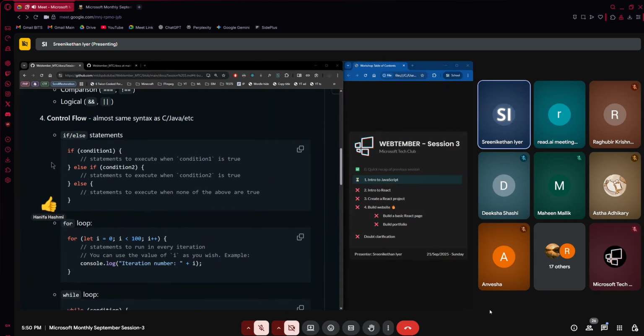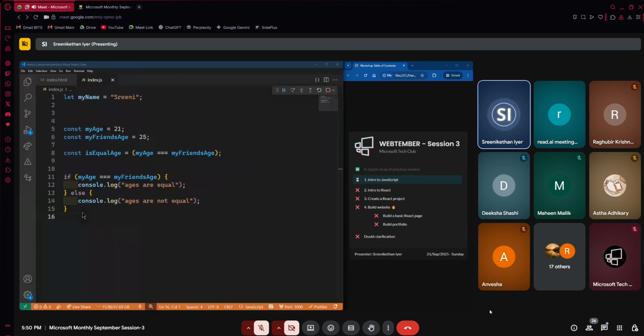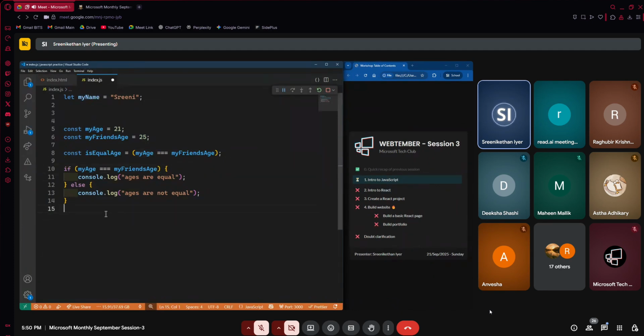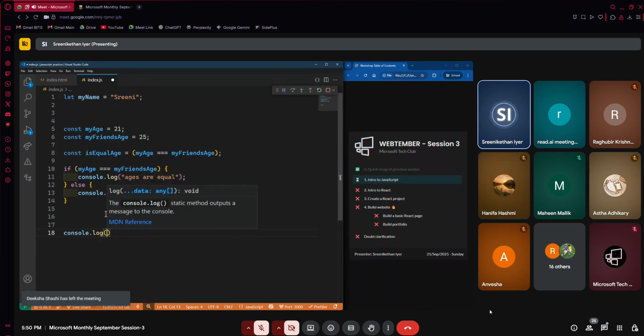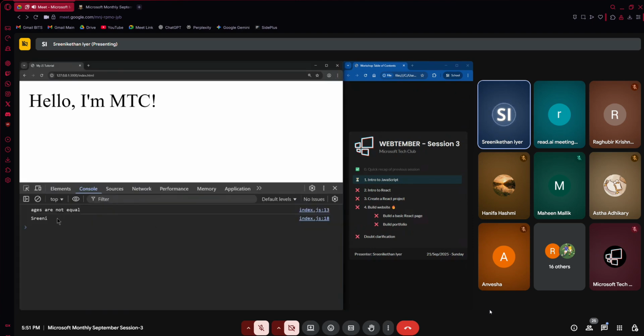Okay. The next concept is a for loop. Let's say you want to run an action multiple times. I want to print my name, let's say 10 times. Let's go down here and write console.log and my name. When I do this, it will print my name exactly once, correct? Because I've typed it only once. As you can see here, my name is printed.